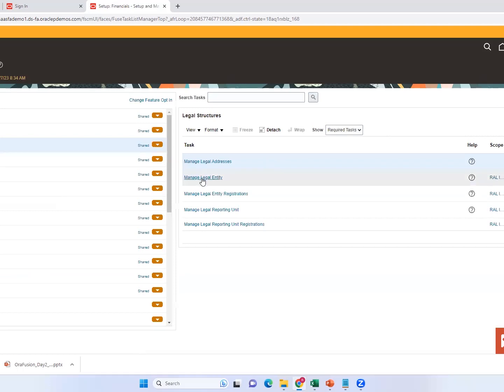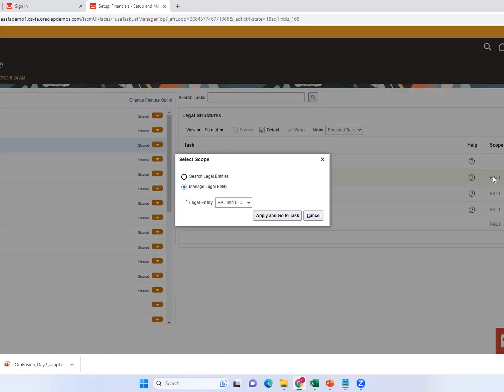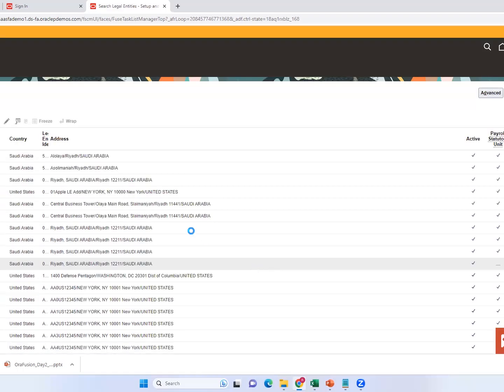Now I will go to Manage Legal Entities. This is a very important point in the navigation. This is the scope tab. Right now this is giving me RAL Info Limited. So whatever activity I'm doing, I have to change the scope first. Okay. So I will say that I am trying to create a new legal entity. Apply and go to task. So this is for creating a new legal entity in the system.